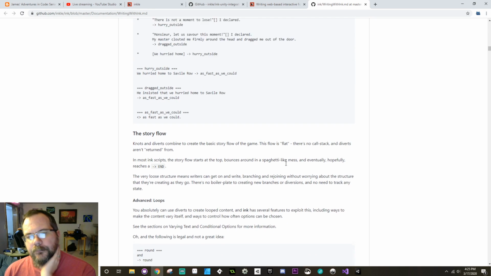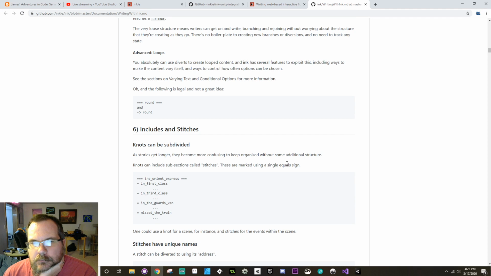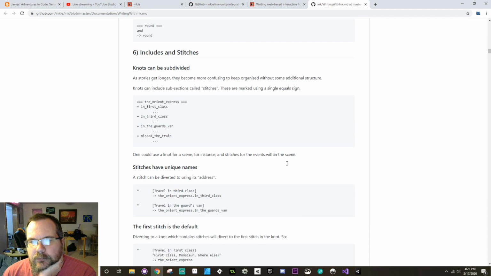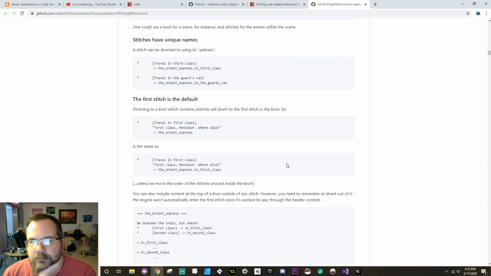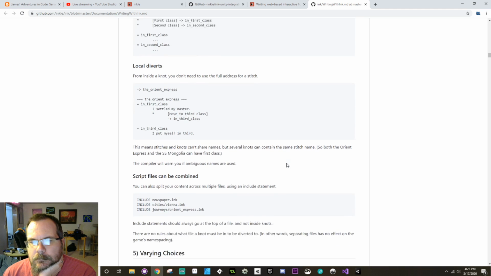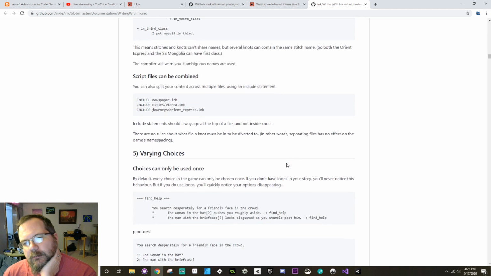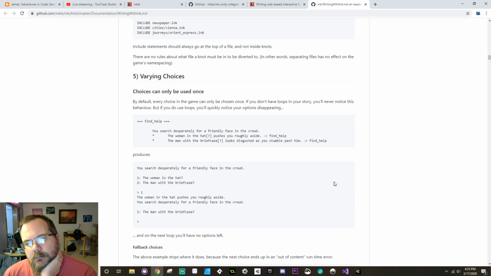Story flow, loops. Stories get longer, they become more confusing. Knots can include stitches. Stitches have unique names. Travel in third class. Travel in the guard's van. First stitch is always the default. Script files can be combined. Varying choices. Okay, here's what I want.